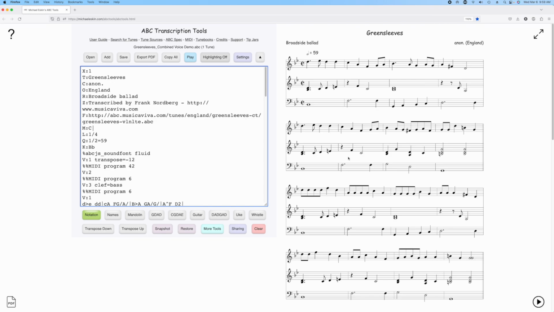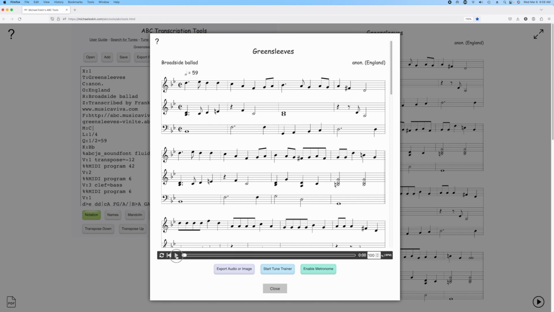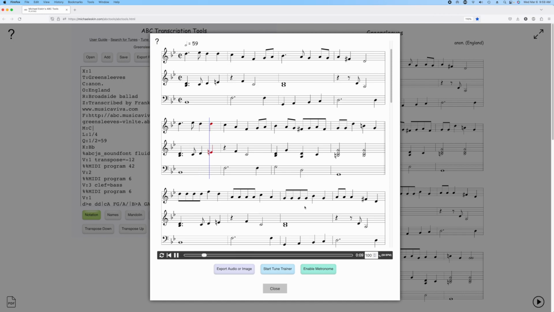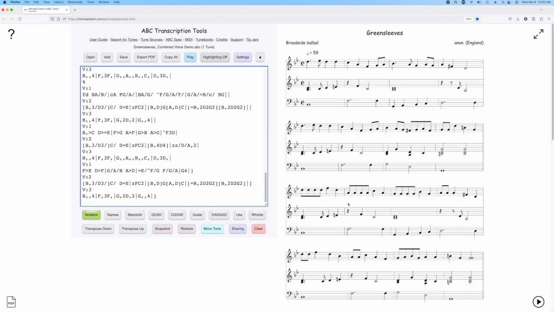So I have this version of Greensleeves here. This is for cello and harpsichord. So the top line is the cello line and the two lines below are for the harpsichord. Let me play a few bars of it. So the end goal here is to end up with just the cello line, just the top line, and to not see the harpsichord lines.